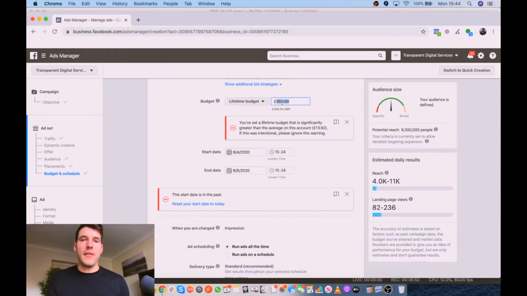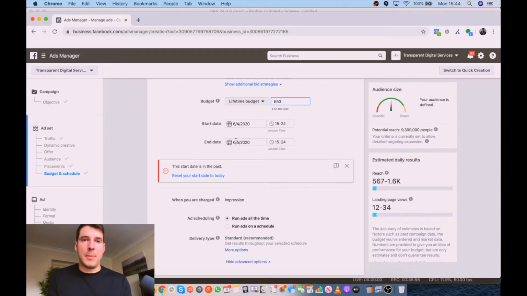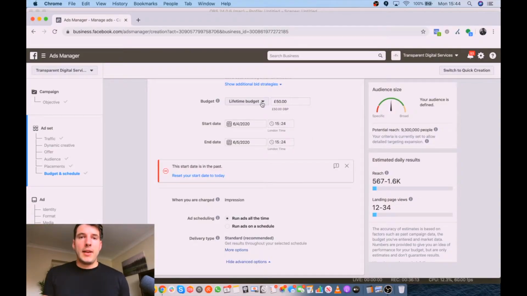But you can choose a lifetime budget and decide to, I don't know, spend £50 between today and a month's time or 2 months' time or a year's time. It doesn't really matter. Do bear in mind, though, that the minimum spend is £1 a day. So if you're going to run something for 30 days, the minimum lifetime budget will be £30. So I hope that makes sense.